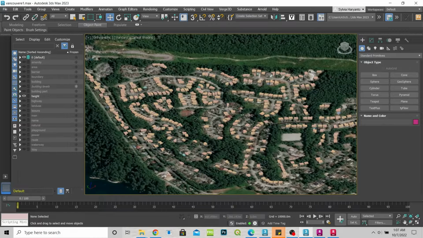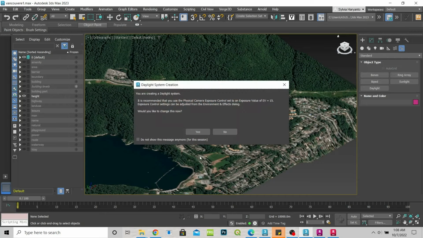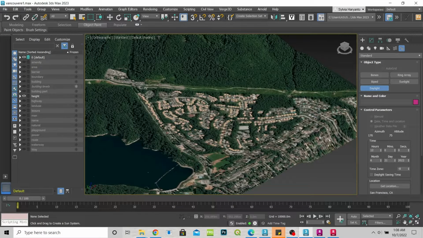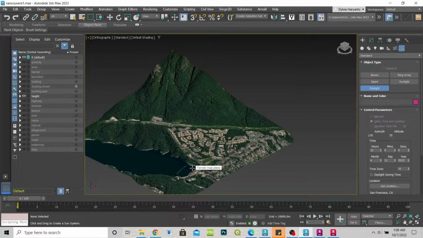So we want to go to Create, and under Lights, under System, there is what we call Daylight. What we want you to do is click and drag on the viewport, and that's basically our daylight there.